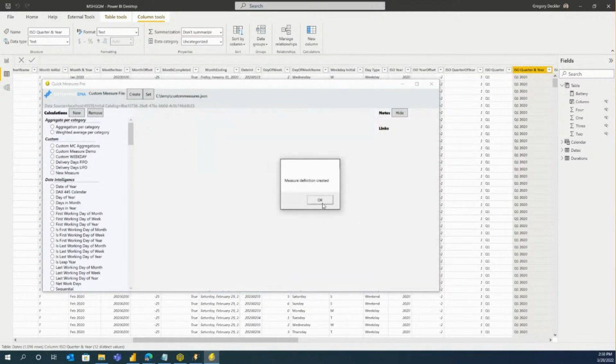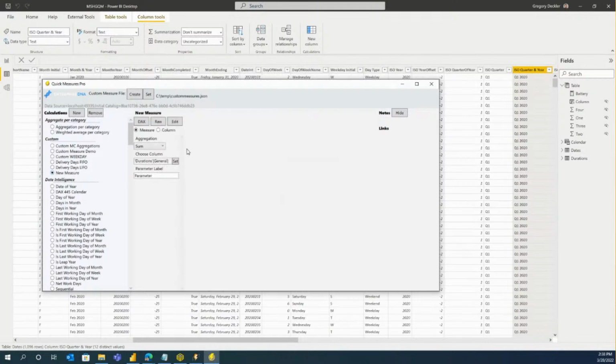And now I've created a new custom measure definition over here that I can reuse between my data models. So it has that functionality as well. I think that's it with my demos. So much information, and it's going to save people so much time. It's fantastic. Thank you so much for putting those together.